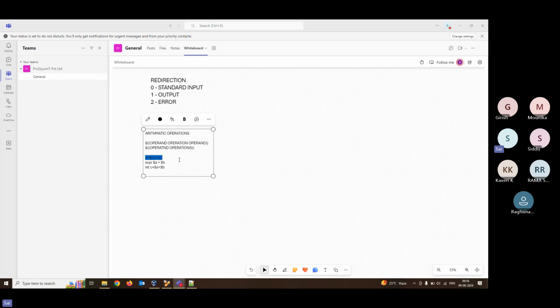Even when we use expressions with the star, you might forget to put the escape character backslash, and that will give you an error. So instead, always go with this when you are working with arithmetic operations in shell scripts. Any questions? No, sir.